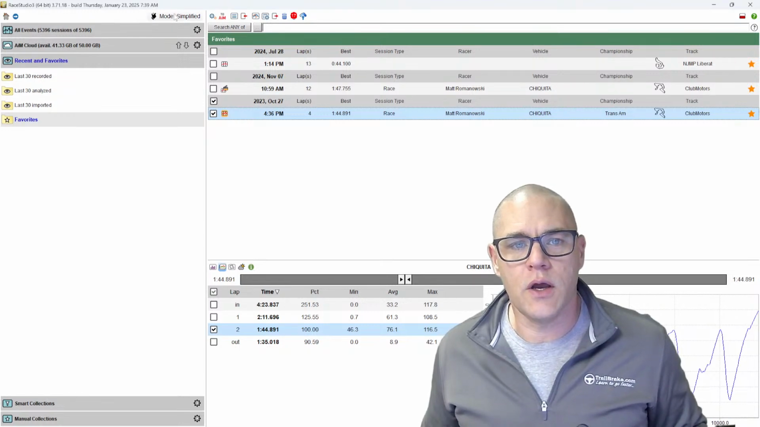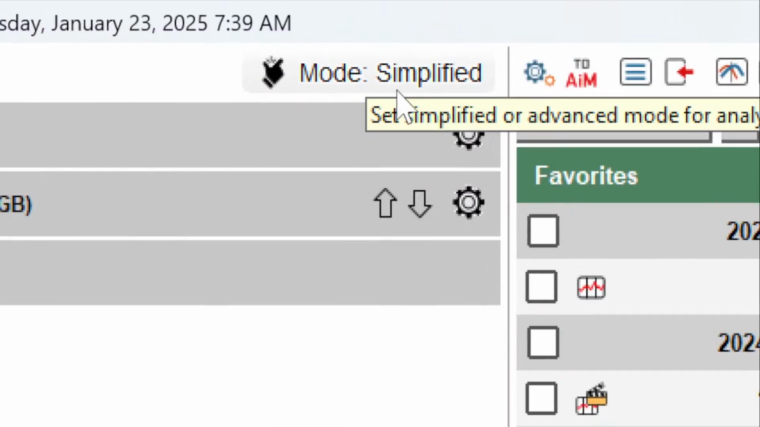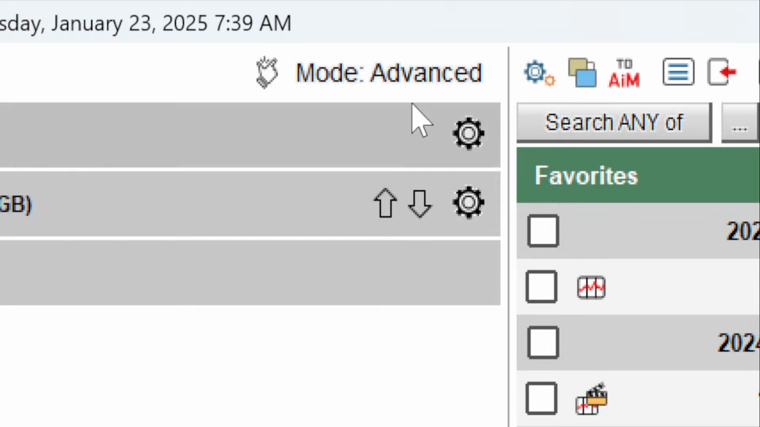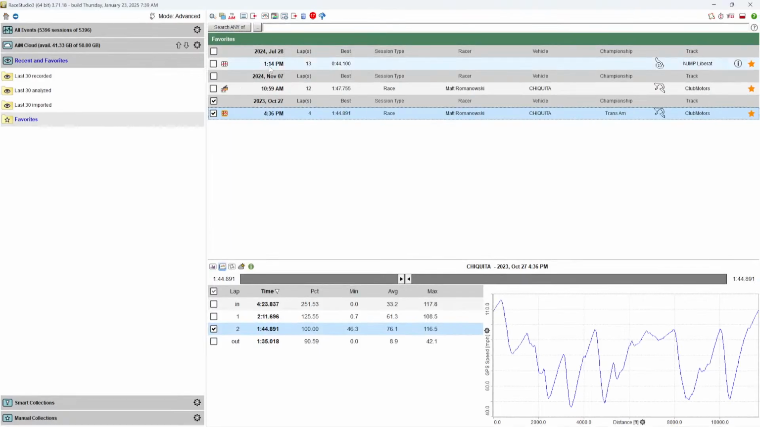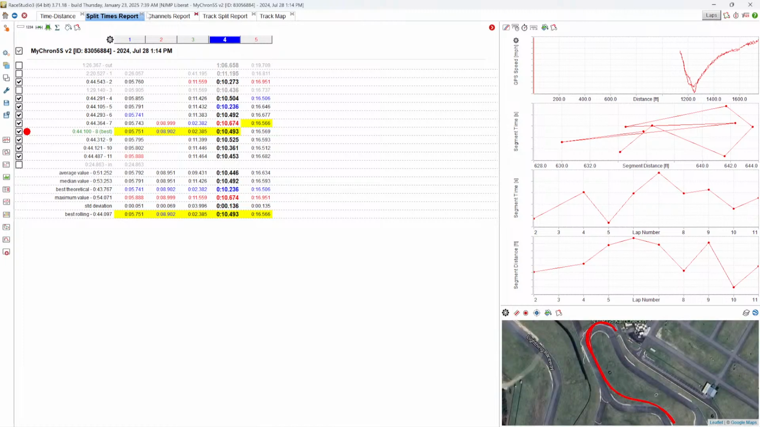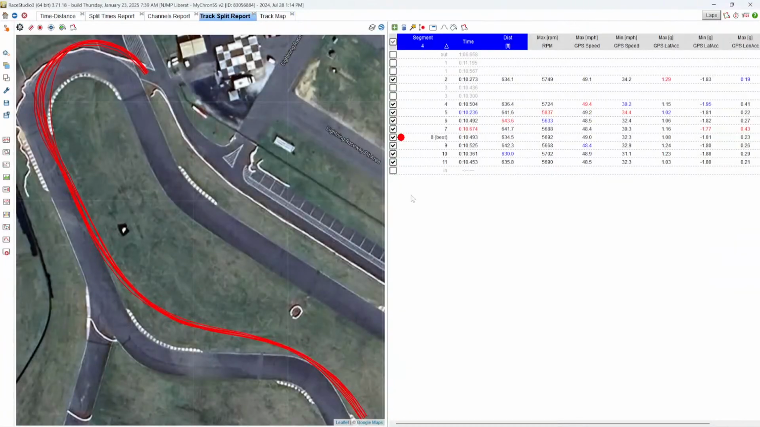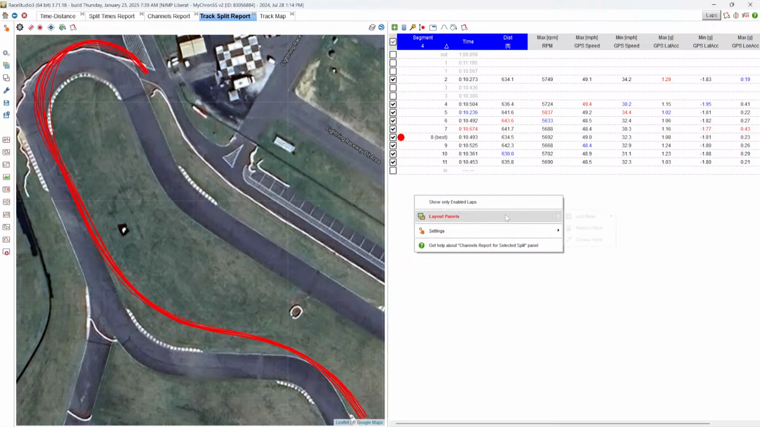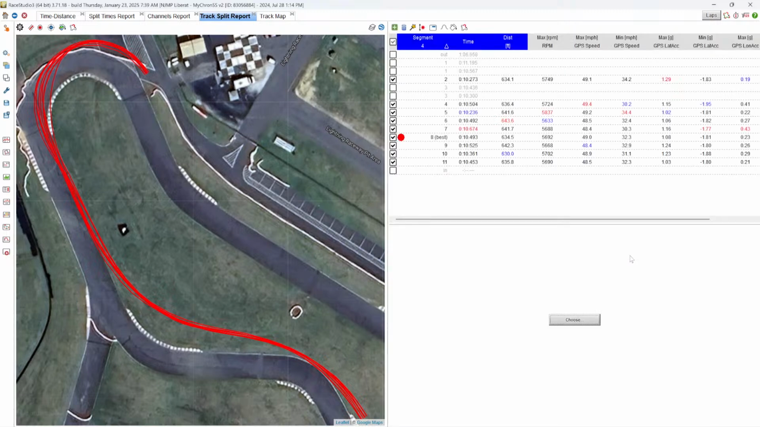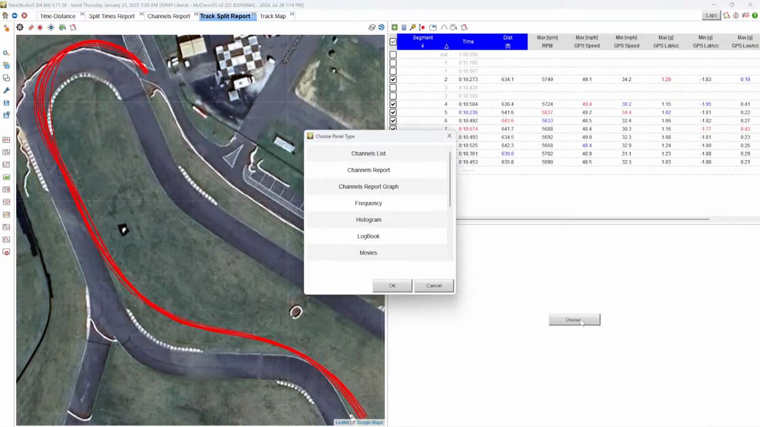So here, if we hop back to where it says simplified and we go to advanced, what I'm going to do is open this session up again. And we have the same information, but now we can do math channels. We can edit things around a little bit more. So if we're in this track split report, what I would do, I would right click, go to my panels layout. I'd add a panel on the bottom and then choose time distance.